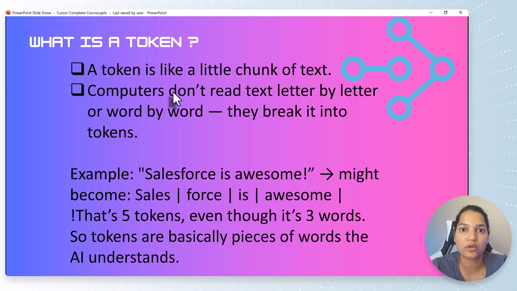What is a token? Whenever you write a prompt, behind the scenes that prompt gets converted into tokens, and the more tokens your prompt uses, the more money you're going to pay. So it's directly proportional to the type of prompt you're writing. If you're adding more context, more information along with your prompt, then more tokens will be consumed, and more money you will be charged. A token is like a little chunk of text.